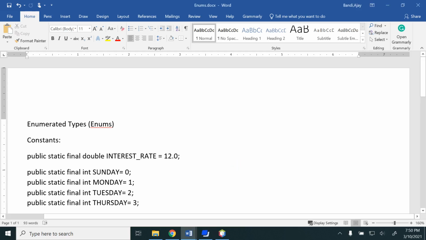Hello all, in this video we are going to see enumerated types. Before we go into enumerated types or enums, we will see how to declare our constants. We have already seen that to declare constants we write public static final, then the data type and the variable name in all uppercase, and if you have multiple words in the variable name they are separated by underscores, and you assign a value.